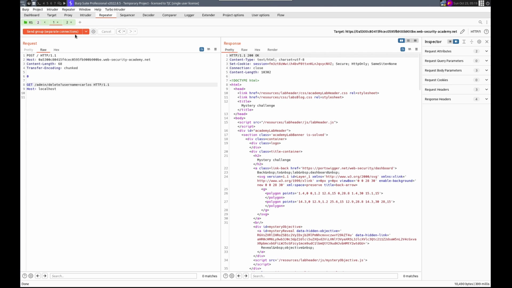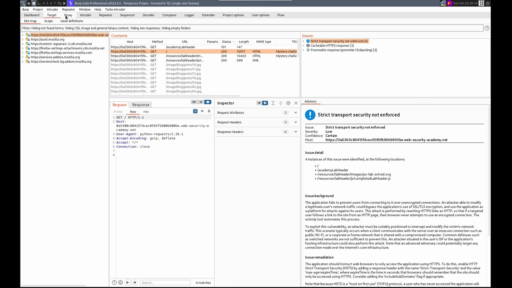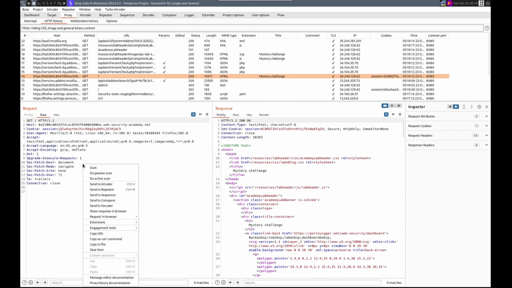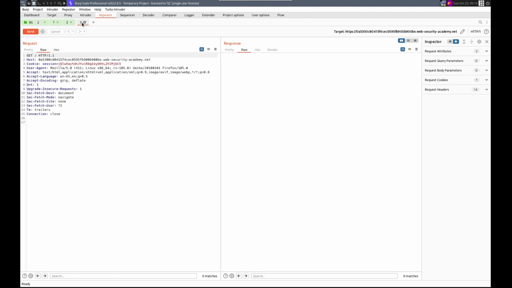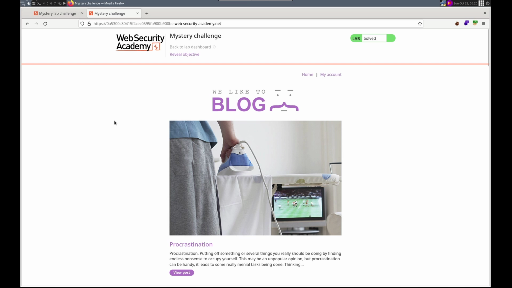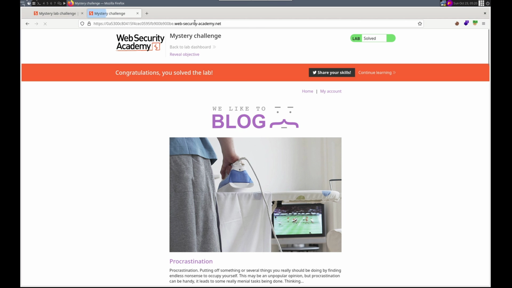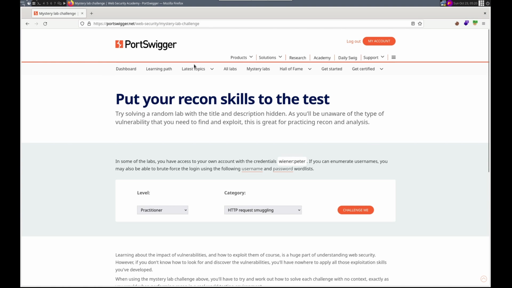Now, I want to send a bunch of GETs. So let's go to proxy, GET, send to repeater. I want to just send this a few times. All right. Now, let's check, and we should have it solved. Woo! Awesome. Okay, one down. That went about as smooth as I could have wanted it to.